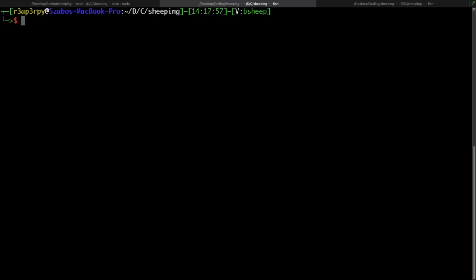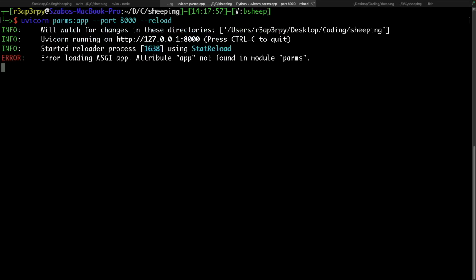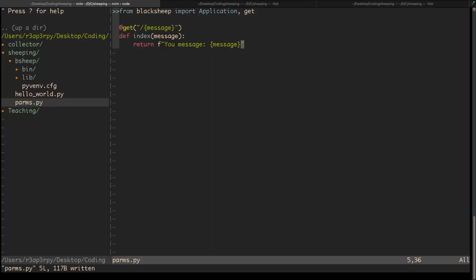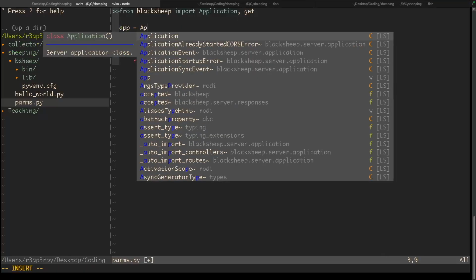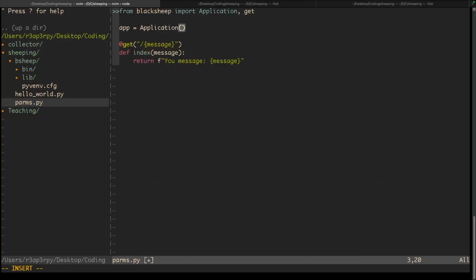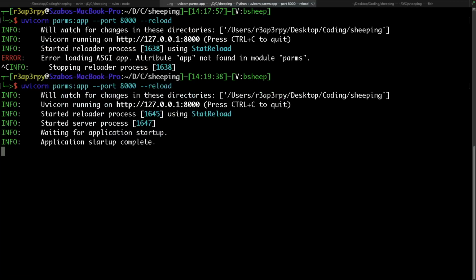Let's take it for a test drive. Uvicorn parms:app --port 8000 and --reload. Oh, app not found because I didn't create my application. Alright, let's try it once again, and now it started.